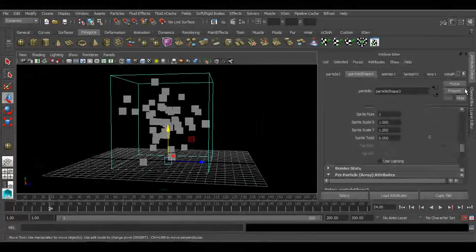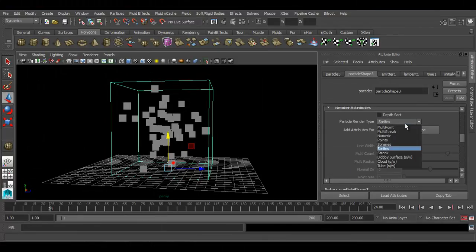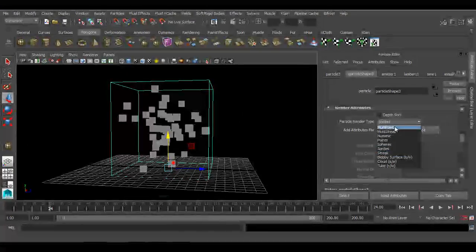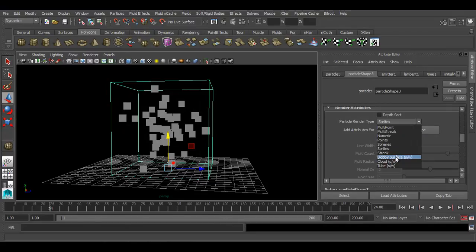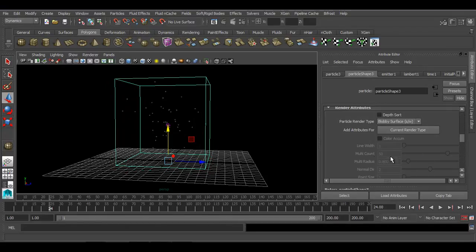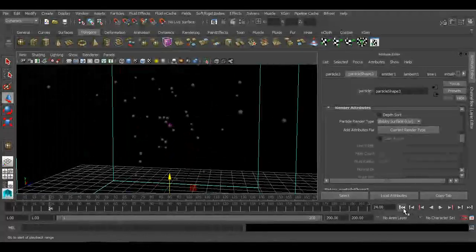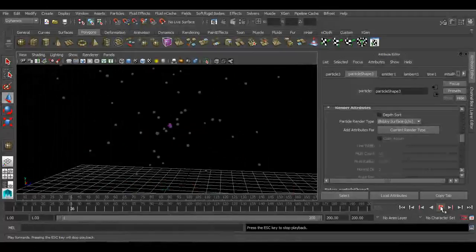The particle types we have seen so far were in the hardware render type, and the next one is the software render type, that is Blobby Surface. Blobby Surface is also like a sphere only, and you can render it with the help of Maya Software.